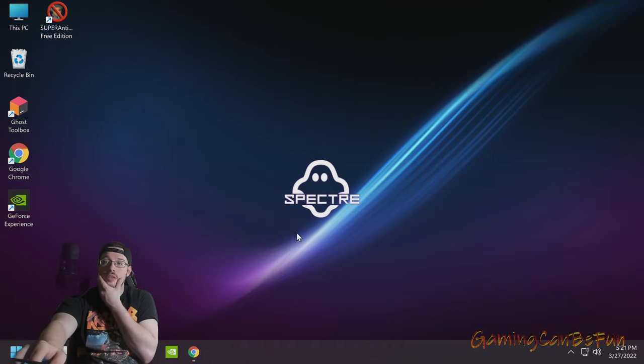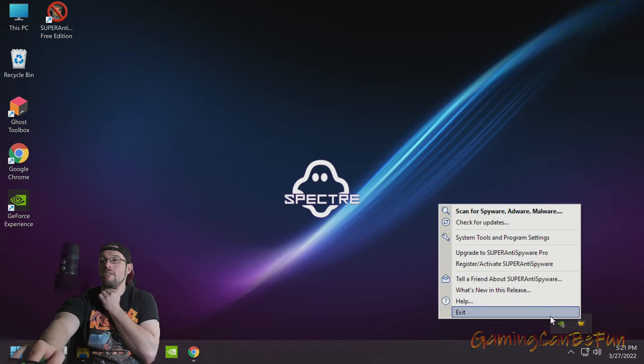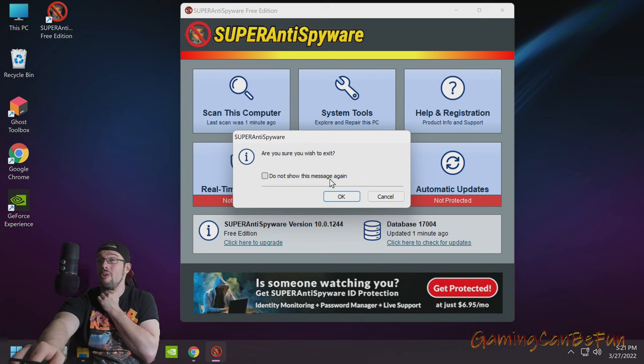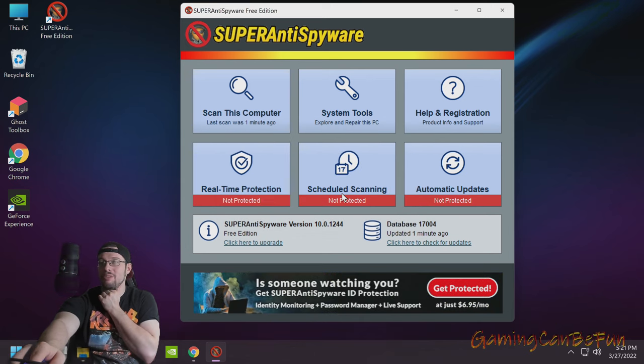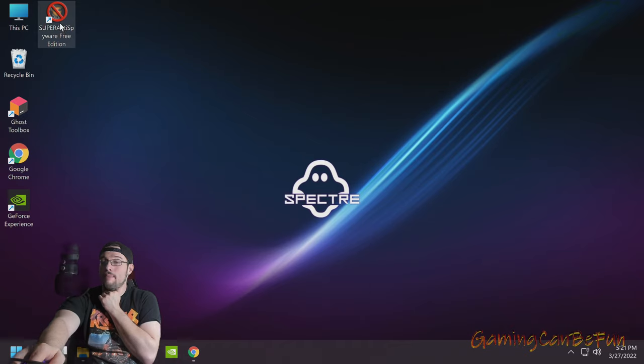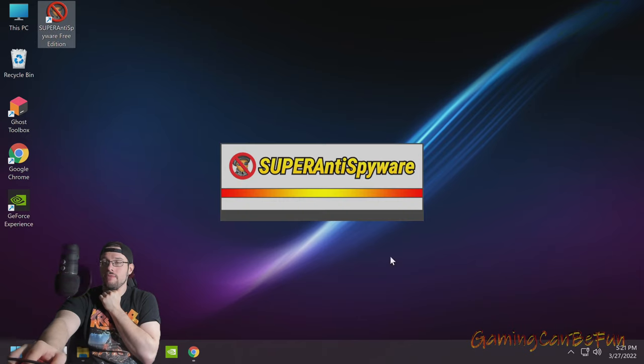The only thing I don't like about Super Anti-Spyware is this right here. You'll see this little yellow bug. It might freak you out. Oh no, that's a virus. No, that's Super Anti-Spyware. When you first double click on it, it might start down here. It's really weird. That's just how it runs. So if you double click on it, watch.